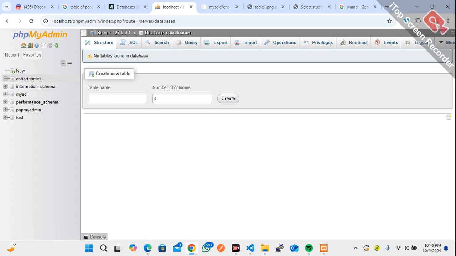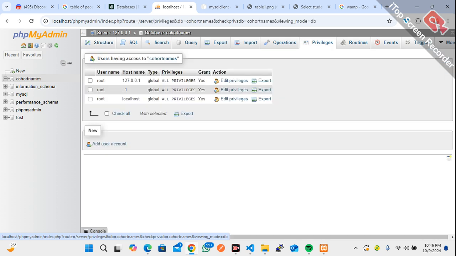Now the next thing is to add a user and password to that database. When you come here, click on the name of the database you want to add the user to. At the top you will see the name of the database. Then move down to privileges, right? Click on privileges, and you can see the existing users. Then click on add user.